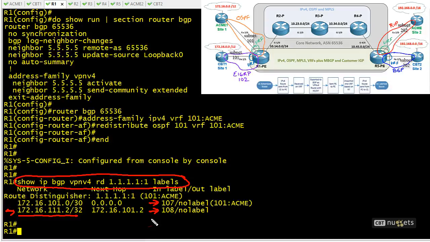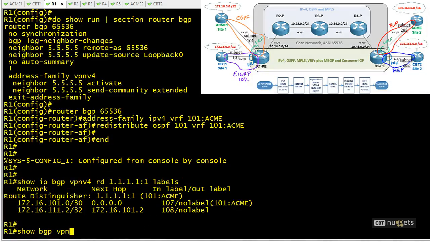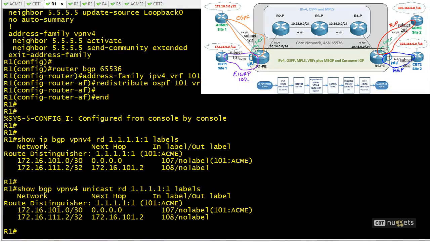And if we have 20 or 30 different routes inside of the VRF in OSPF for that customer, we would have 20 or 30, the same number of labels, one per prefix. Now, what I'd like to do also is show you a couple of different ways to issue effectively the same command. In this example, we're doing a show BGP VPNv4 unicast based on the route distinguisher of 1.1.1.1:1. Please show me the labels. Now, in implementing these commands, we could use these three words, IP BGP VPNv4, or these three words, BGP VPNv4 unicast, and most routers are going to support both.